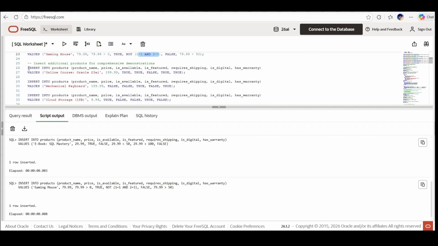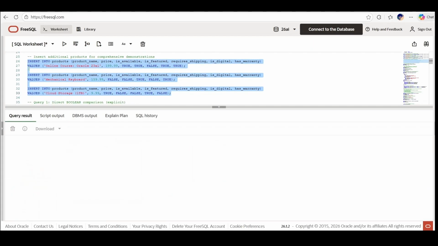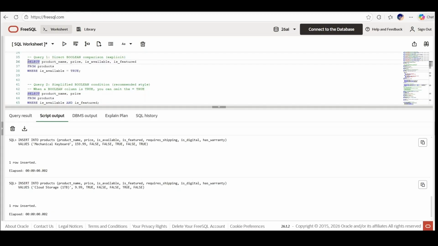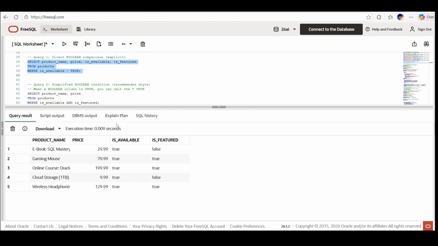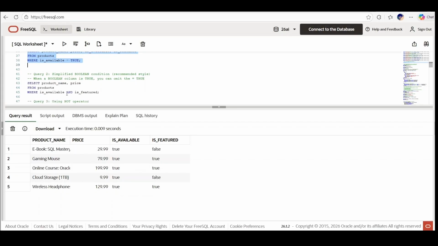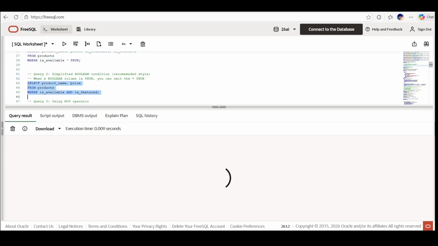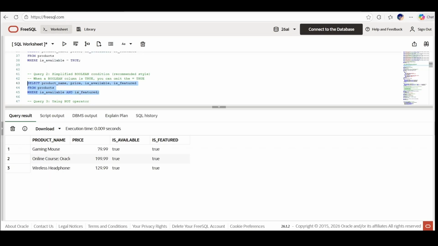Now let me insert additional data for the demo purpose. There are two ways to query this Boolean data type to get the values which are true or false. Either we can apply it directly. So here we would be able to see the is available equal to true data set. This is one way of doing it, but there is a simplified way where we just provide is available and is featured. You would be able to see the values which are just true. This query in turn results in the data set where is available and is featured are true.